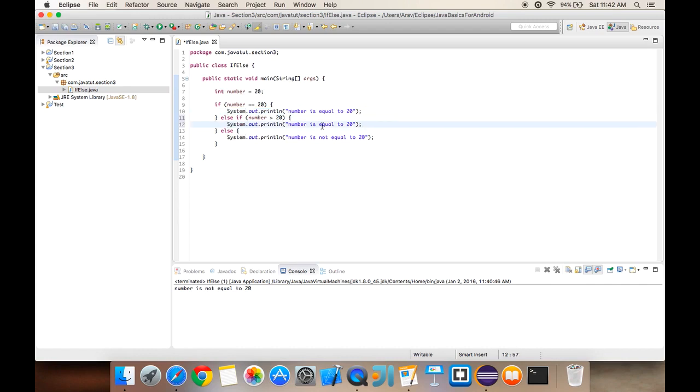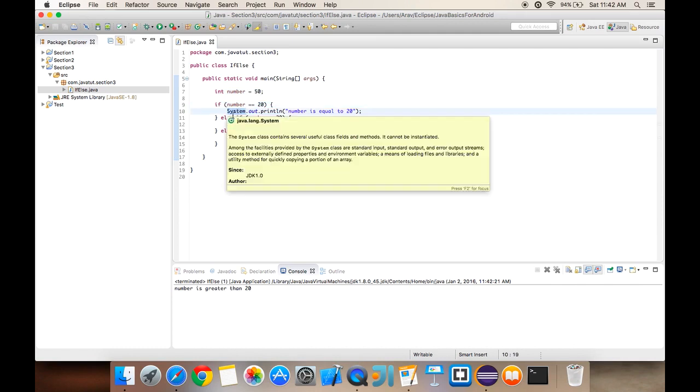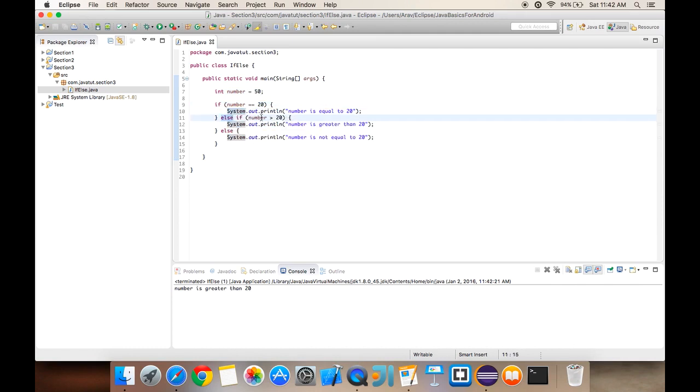And here I'm going to say is greater than 20. Right? Let's change the value to 50 here and try to run it again. Now you get number is greater than 20. What happened here is it checked for this condition. This wasn't true, so this block was skipped. It came to here, it checked if number is greater than 20. Of course, it's true. So we got this displayed, and the else block was completely ignored.